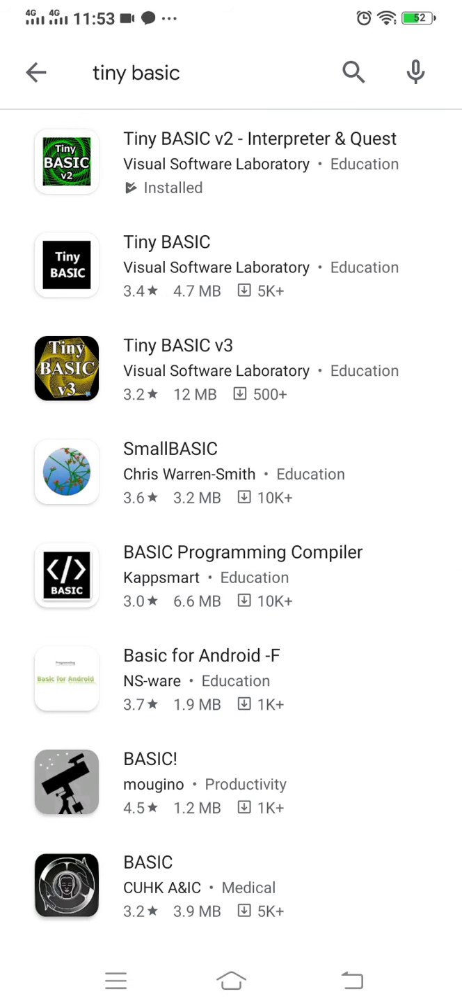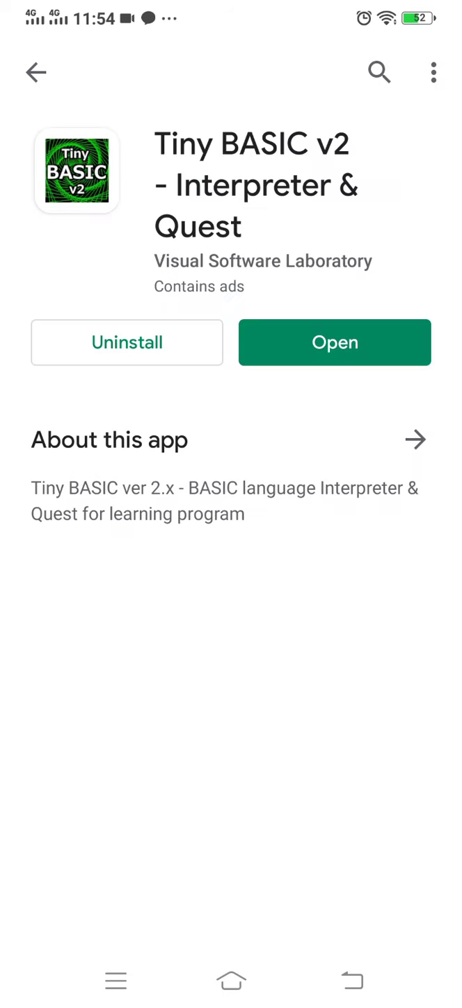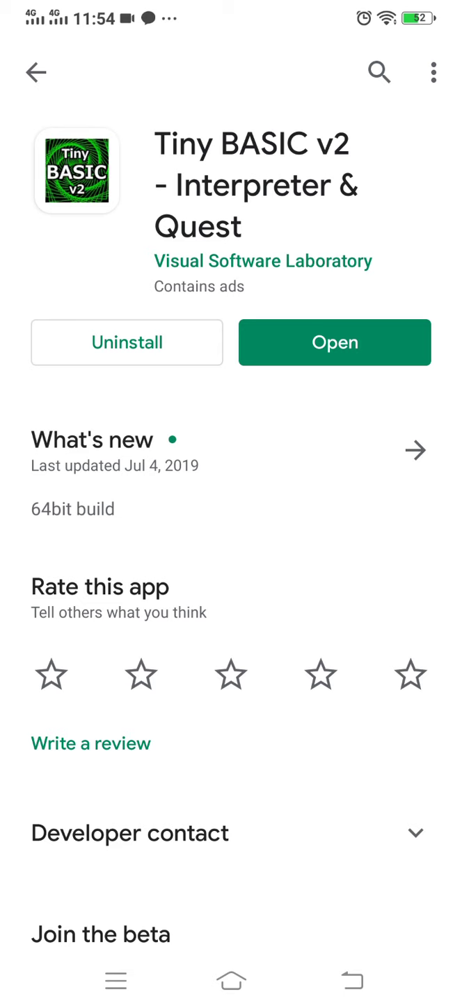With this search of Tiny Basic, we get different apps, but the app that we are going to install is Tiny Basic version 2 Interpreter and Quiz. That is the first app that comes in search. Click on it and here comes your installer and install option. As I have already installed, so I'm going to open this app.